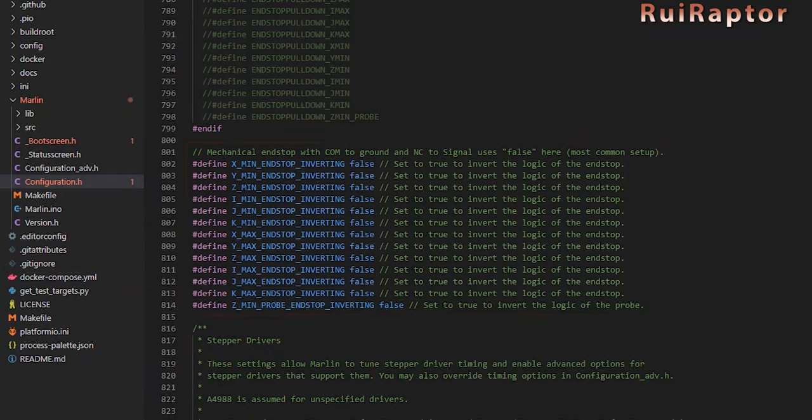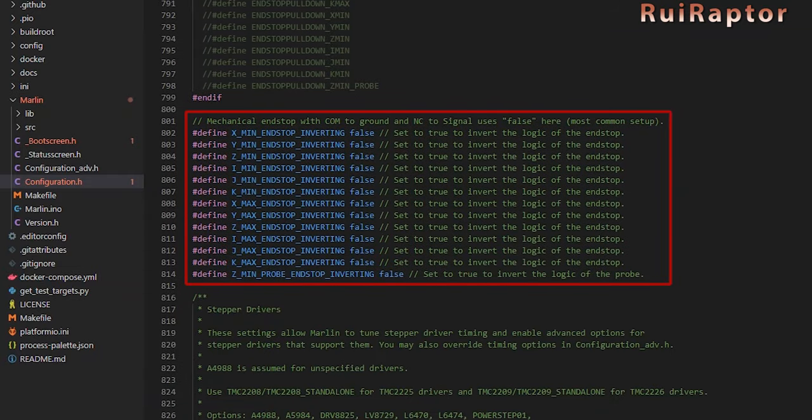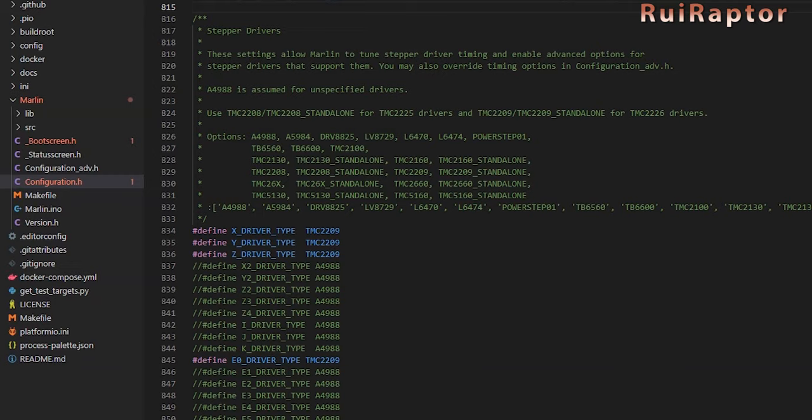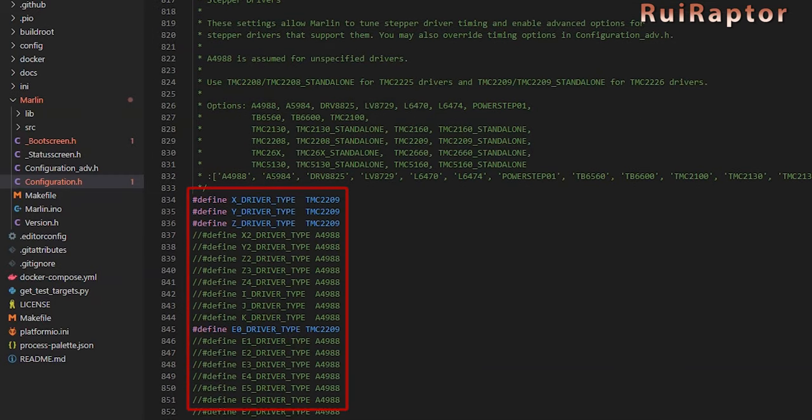Next are the lines to change the logic of the end stops. If you replace your end stop and the printer sees it as always being triggered, you can try to invert the logic here. In this case, you simply change from false to true or vice versa. Next are the stepper driver definitions. Again, you don't need to modify this unless you have a board with replaceable drivers and you decide to upgrade them. In that case, you can choose the driver definition from the list.